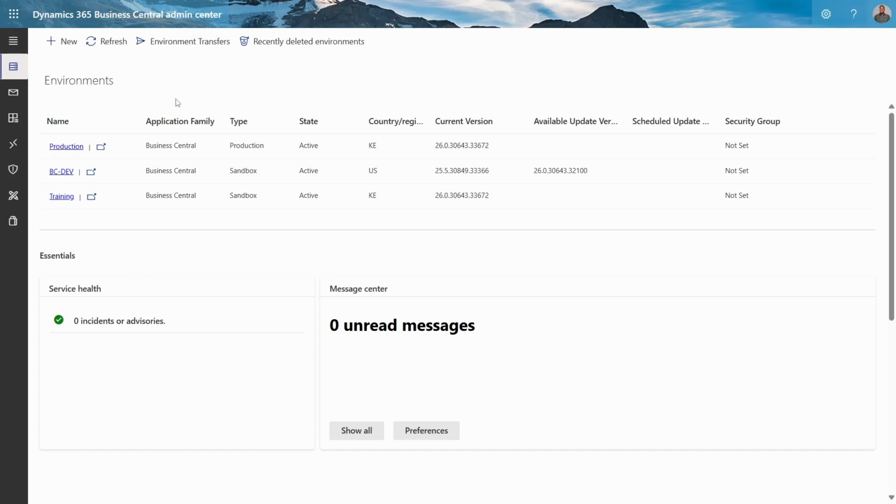So when you just go to the environments, when you're here, you can still refresh, look at environment transfer, and see recently deleted environments. And of course, the message center will be showing you messages that are supposed to be read, maybe new updates from Microsoft that you should be keen on.